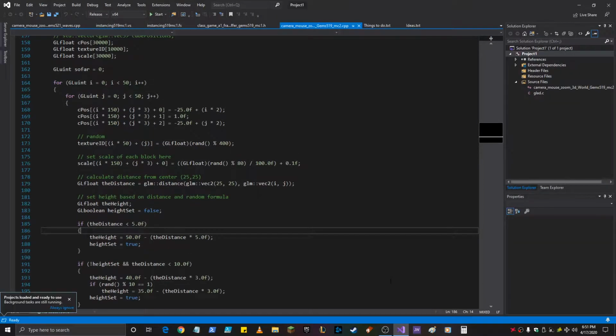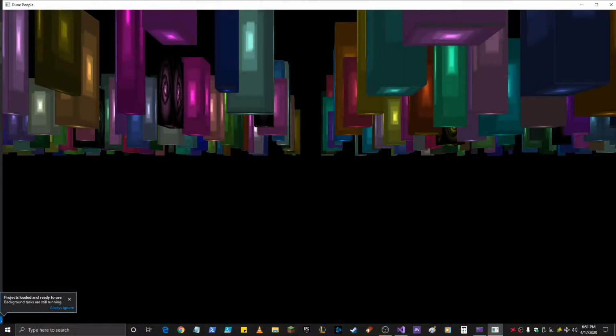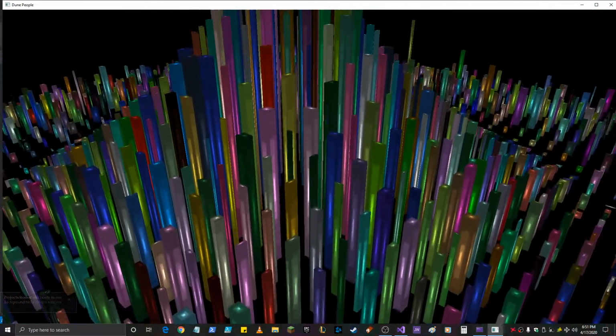We're on coronavirus lockdown doing some programming. So it's been a while. I'm going to show you what we're doing here. This is what I've made so far of my Minecraft clone.